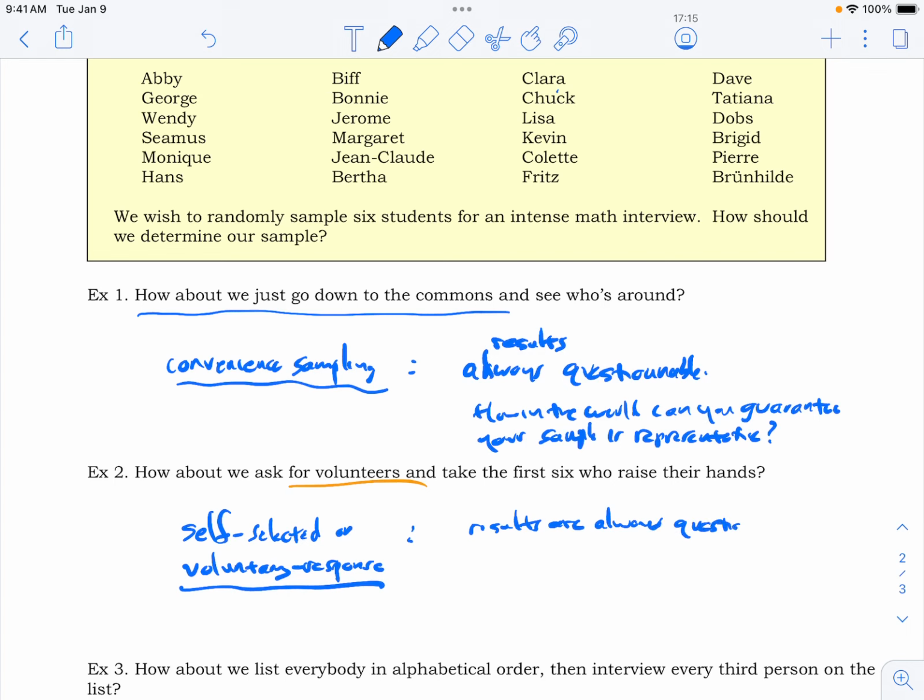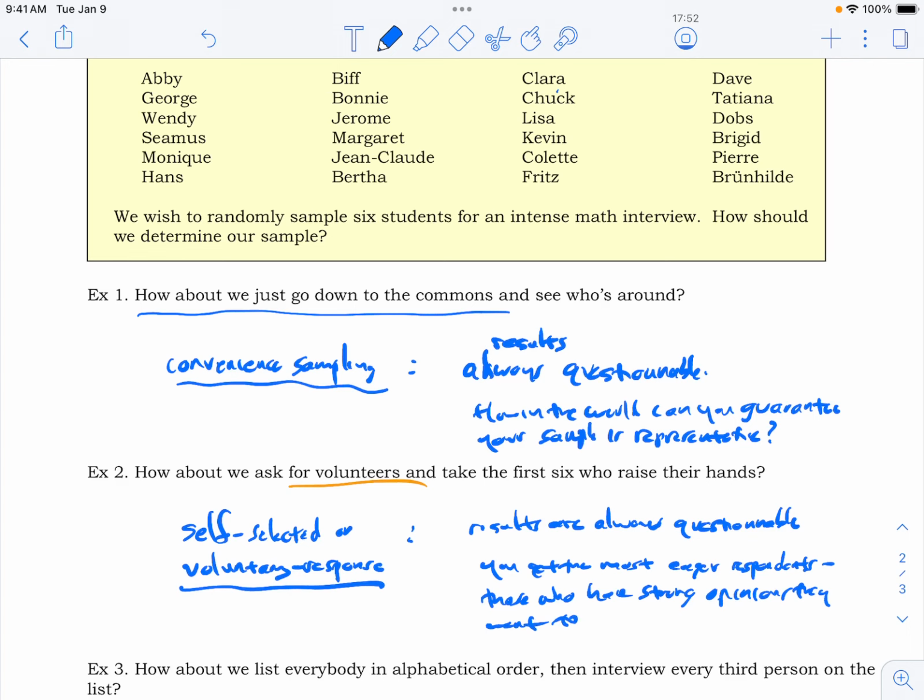And the basic problem here, again, is how can you guarantee that the 6 eager people who would really love to give you their opinion are representative of the whole class, right? You get the most, and I don't even want to say eager because they like math. It's just eager because they got something to say. You get the most eager respondents, those with strong opinions. That'd be a good way of saying it. Those who have strong opinions they want to share. And you don't necessarily want to do that.